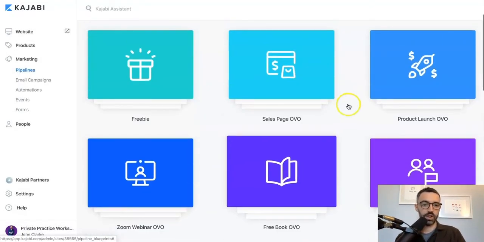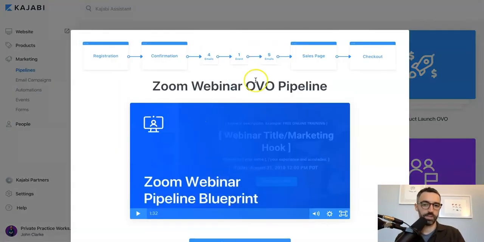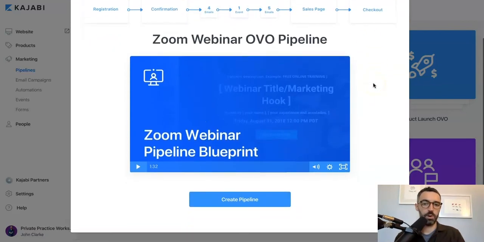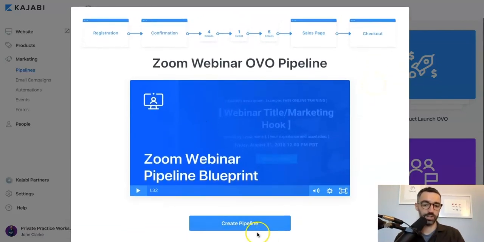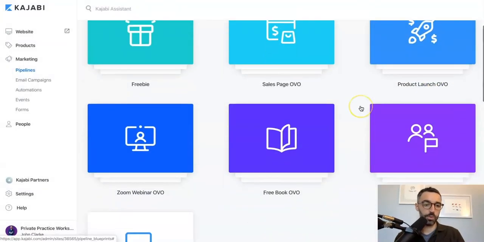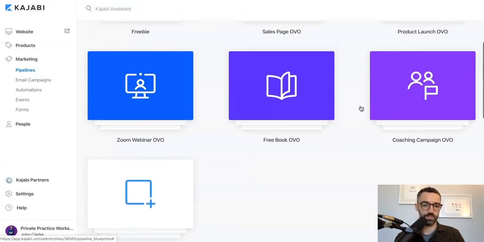And then again here, you're going to see some more complex pipeline templates. Again, this Zoom webinar OVO template is exactly what we used for our recent launch, and it worked perfectly. You got your registration page, confirmation, emails going out before and after the event, and then sales page and checkout, right? So to install that, you just click create pipeline and you're good to go. That thing is almost ready to go. You just got to put in your copy, write your emails, etc.